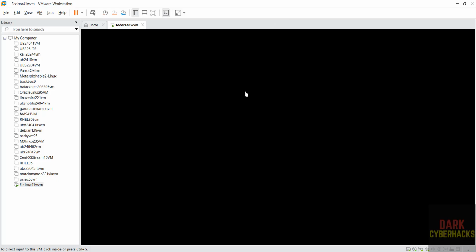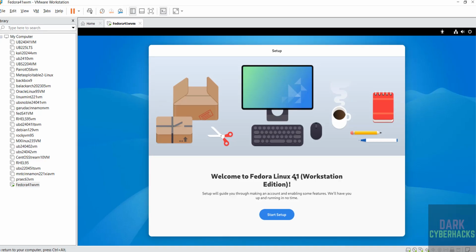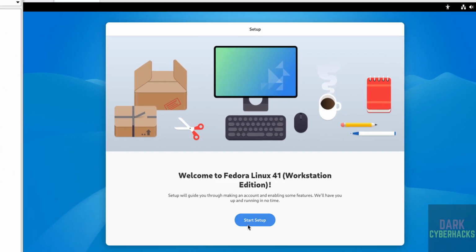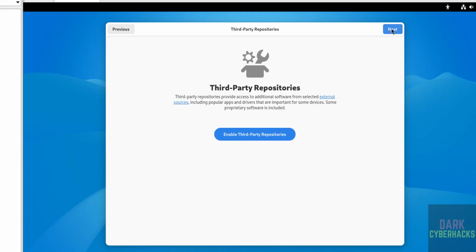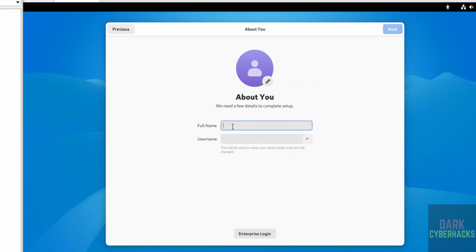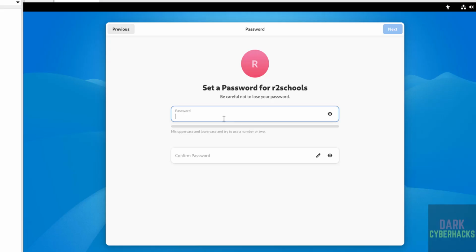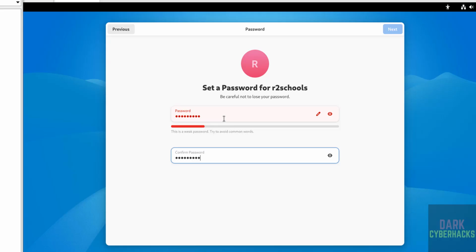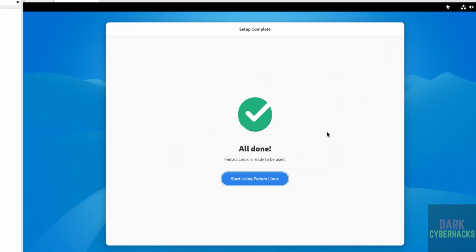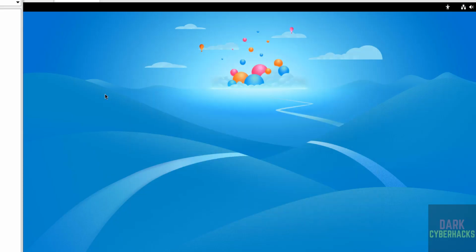See, now it is rebooting. See here, welcome to the Fedora Linux 41 Workstation Edition. Click on Start Setup. Next. I don't want to enable third-party repositories, so click on Next. Now we have to create or set up user. This is the user full name, this is the username. Then click on Next. Then here we have to provide the password for this user. Confirm the same. Then click on Next. All done. Click on Start using Fedora Linux.